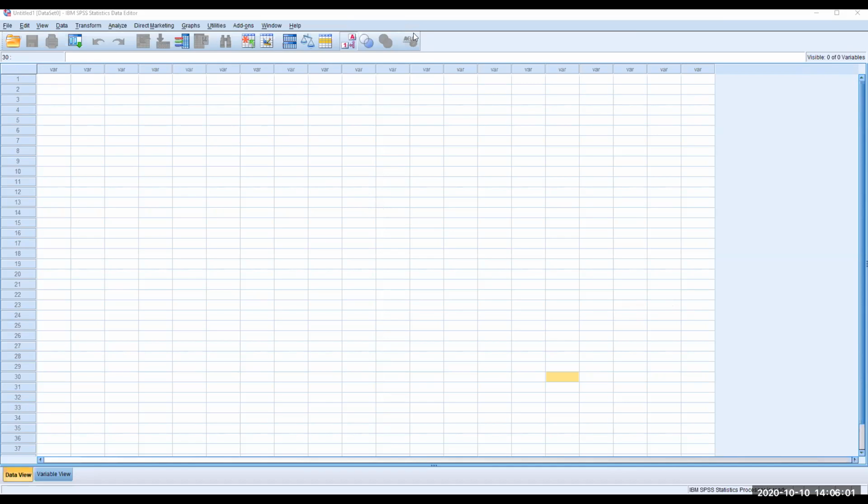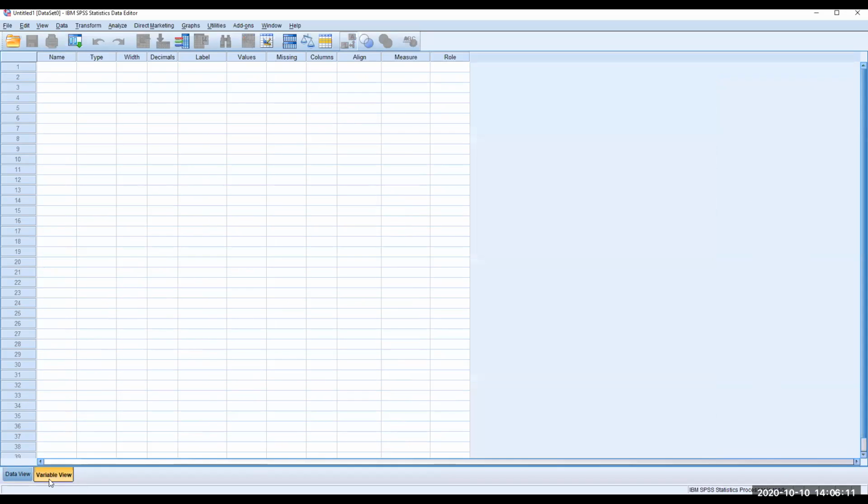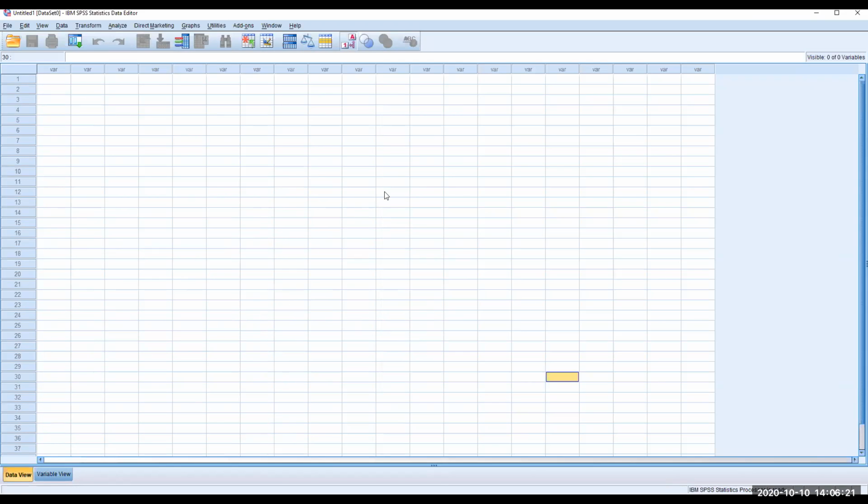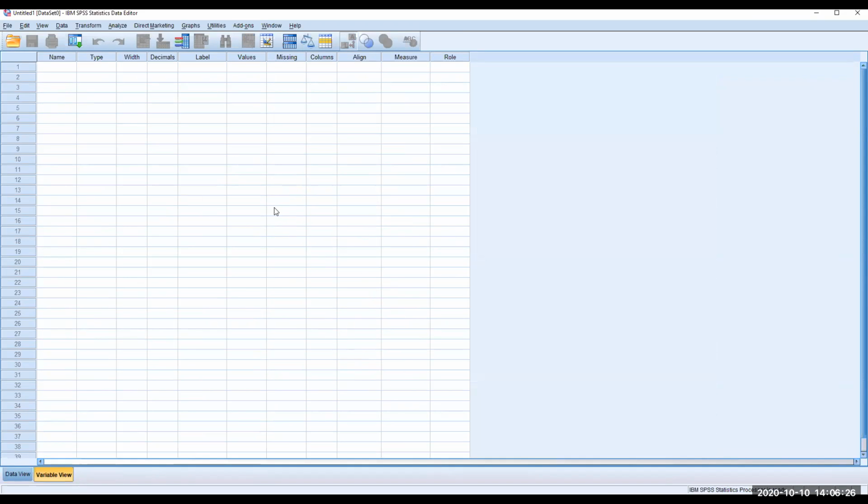Okay. So when we open the SPSS screen, we will notice that it is composed of two main views, Data View and Variable View. In the Data View, we usually have our main data. The Variable View is data about the data, or we can call it a codebook, or metadata. It is information about our data.